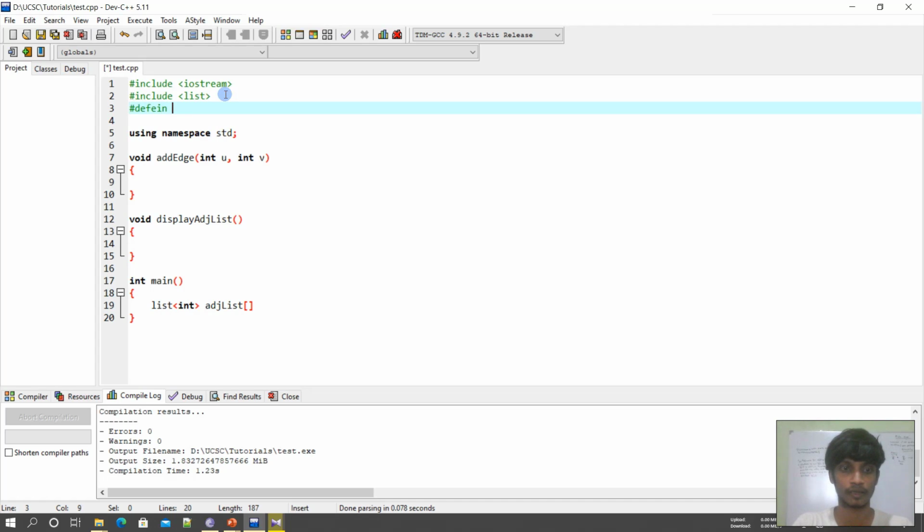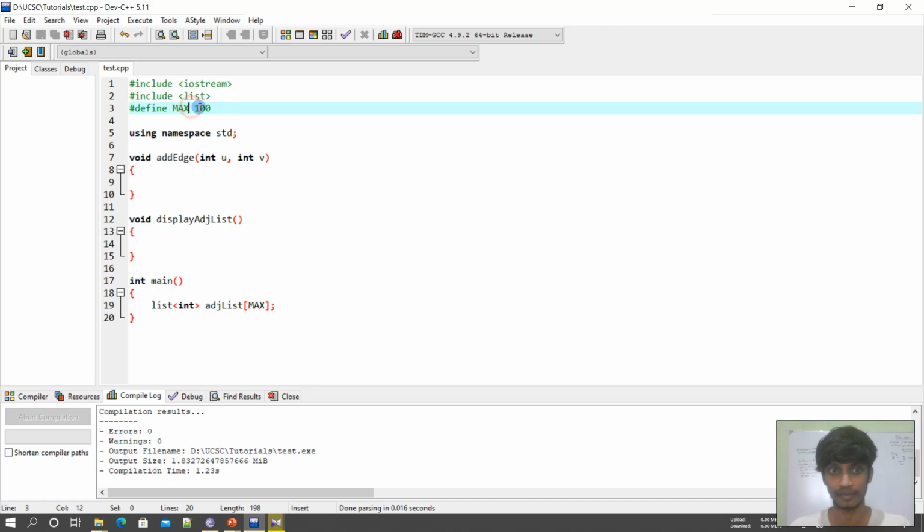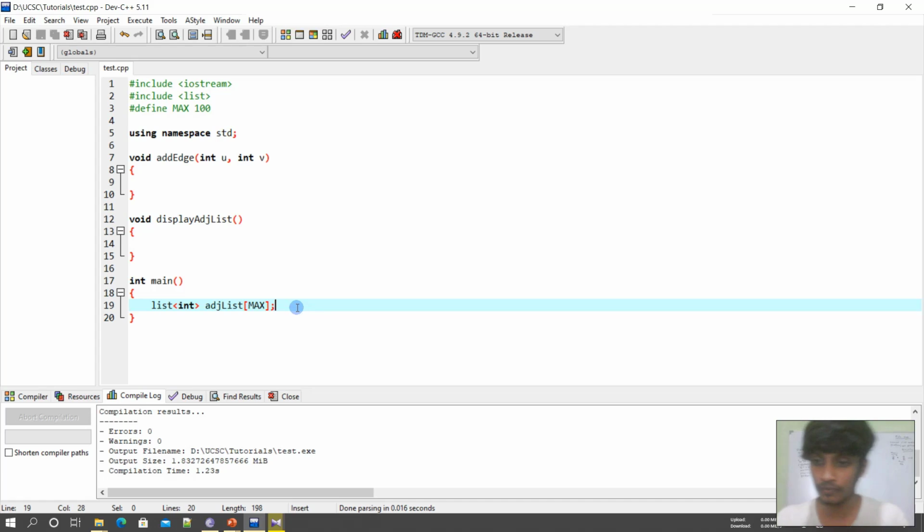So this must be contained, define max of 100 like this. Okay, so now max is 100, so we can represent any number of sub adjacency lists inside of this main pointer list.